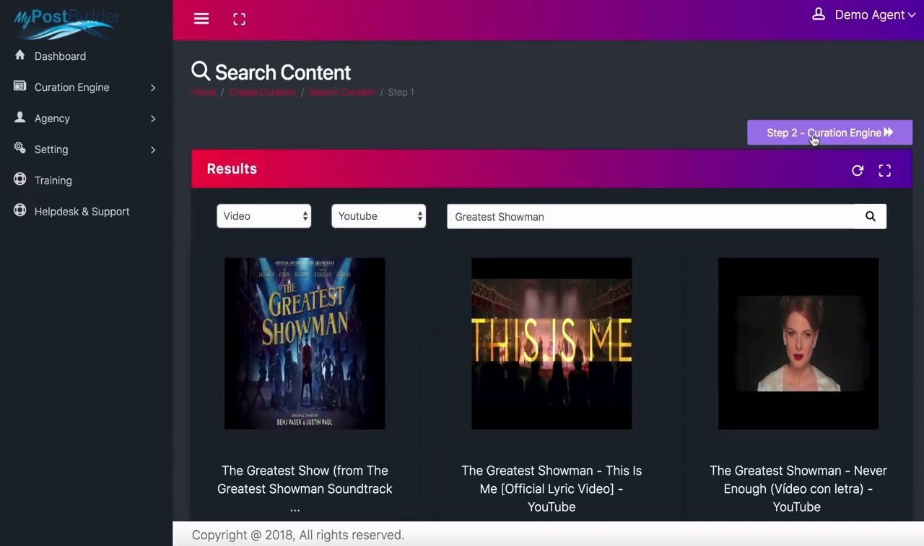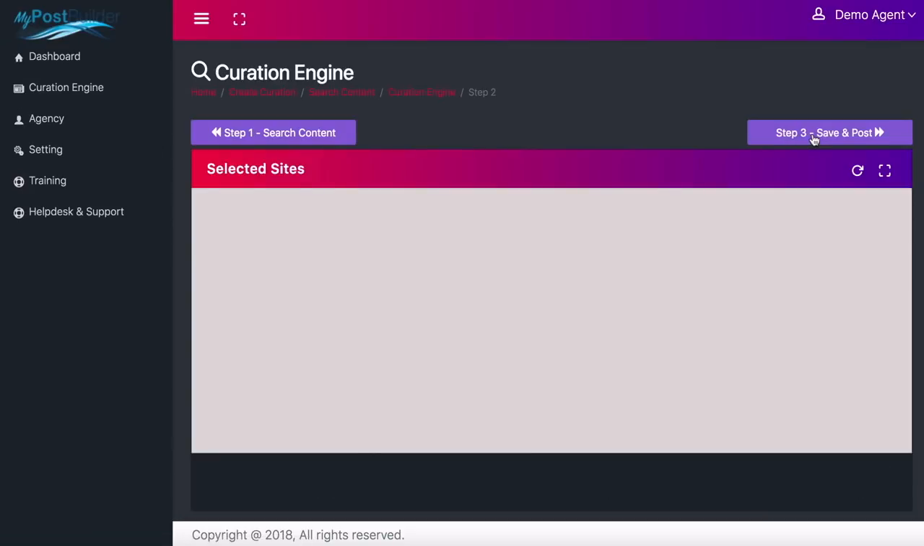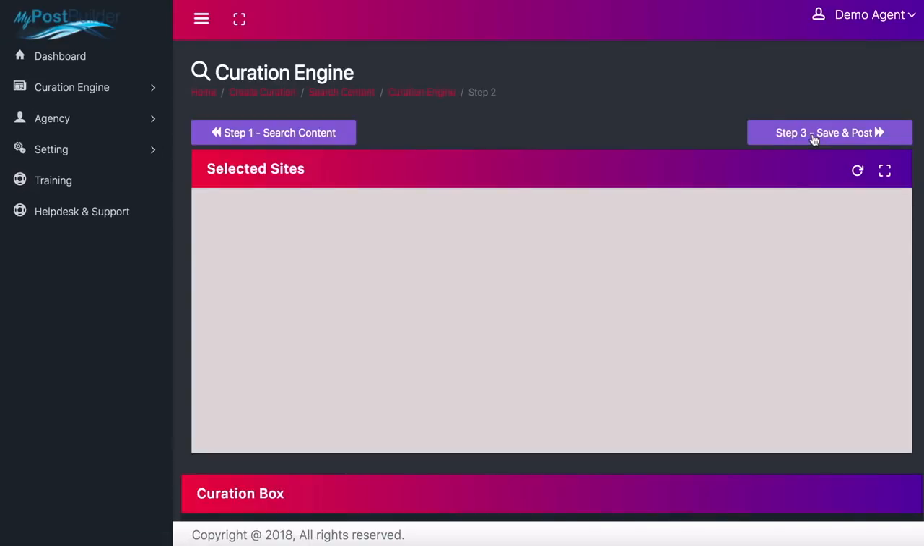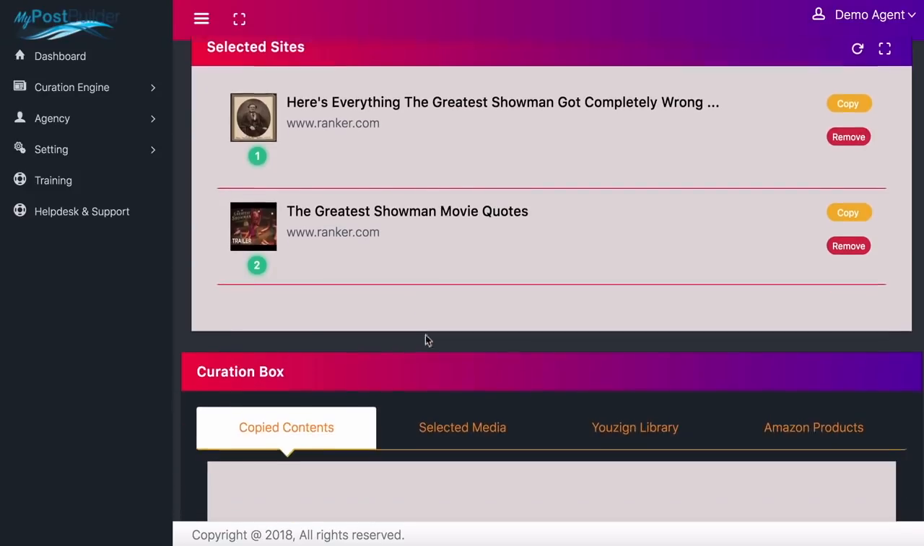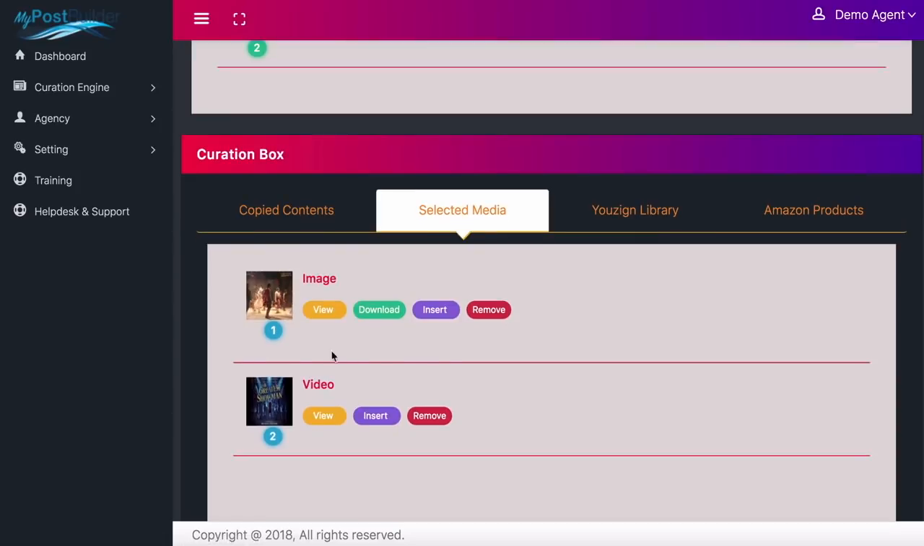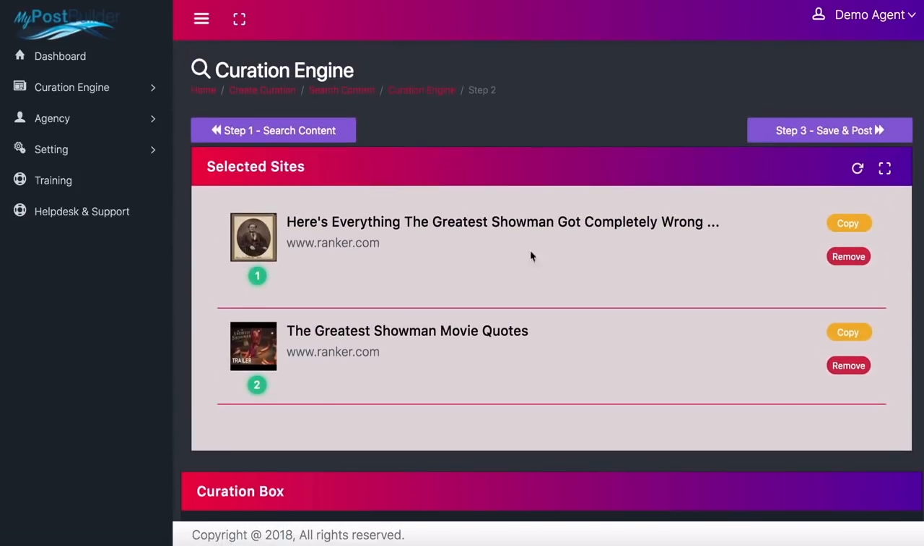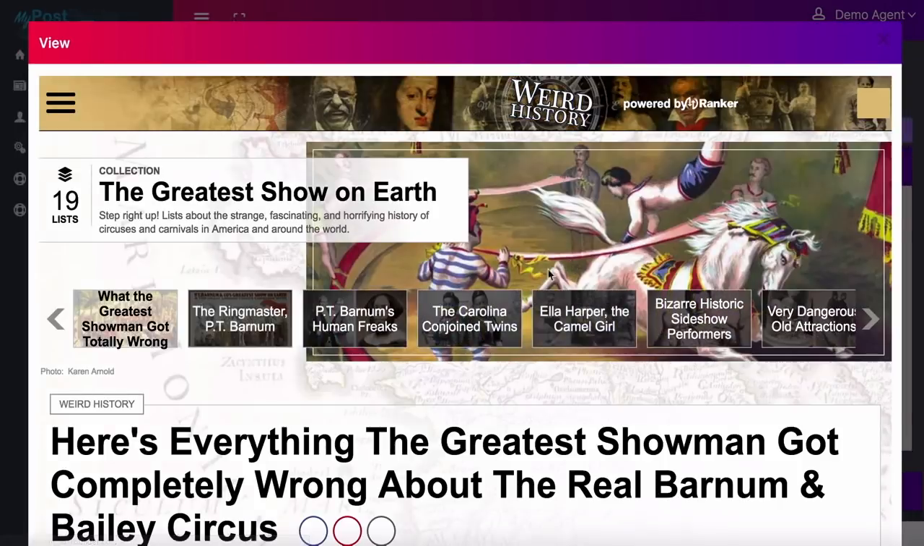Okay, next I'm going to go to step two, and that is the curation engine. So you can see here's the sites that I've selected. And you can see right here I've selected this media, the image and the video. And I'm going to go ahead and just click copy right here.